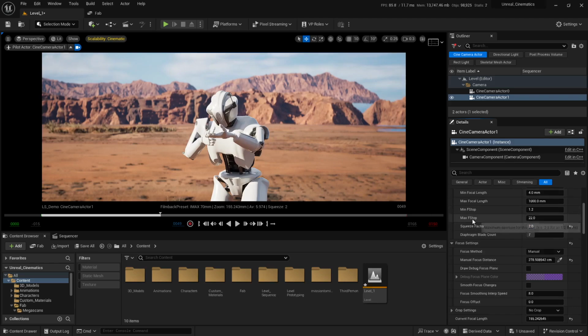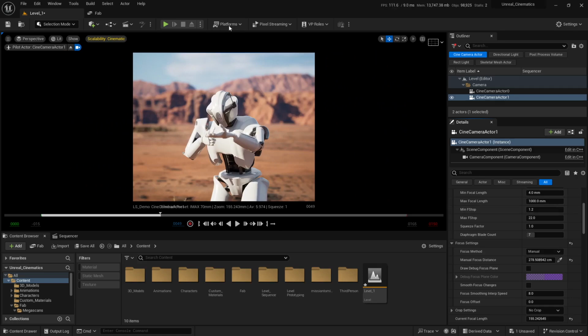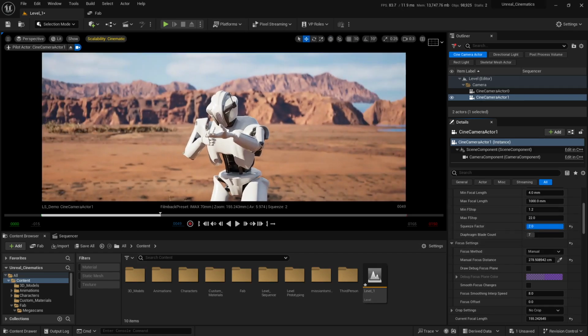Let me repeat this again. You can see that with squeeze factor 2, we have this extra bit of information on the right hand side and on the left hand side horizontally. But when we set the squeeze factor to 2, it takes all this information and squeezes that image into a smaller size, into this particular field of view. And then it stretches that image horizontally, and then you get this wider field of view.